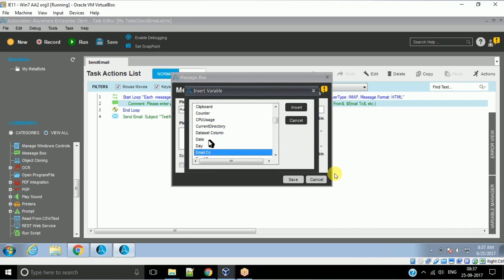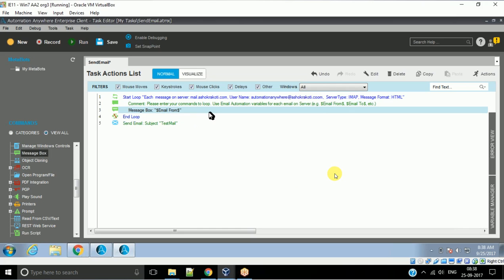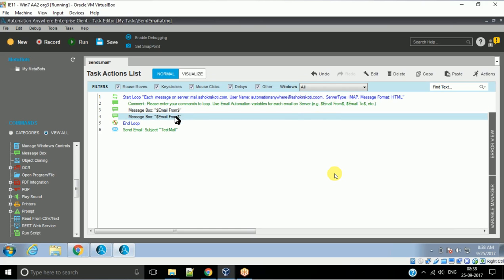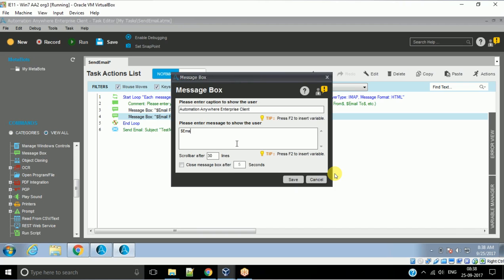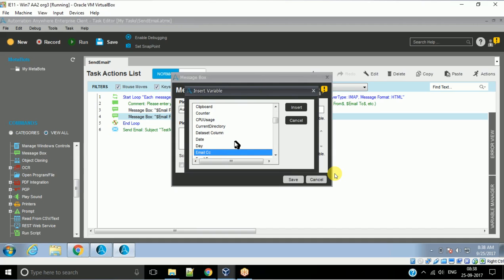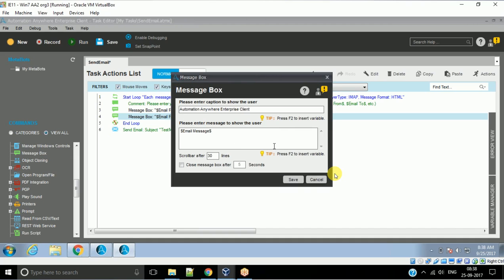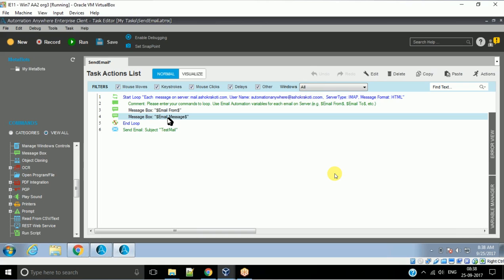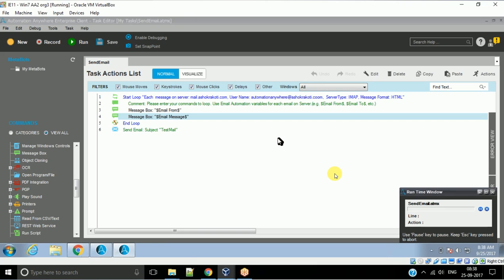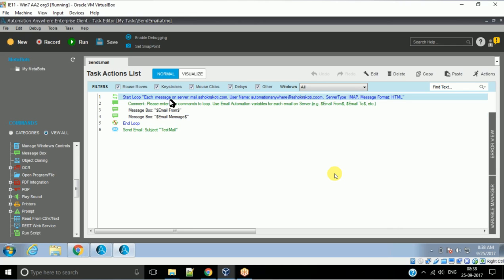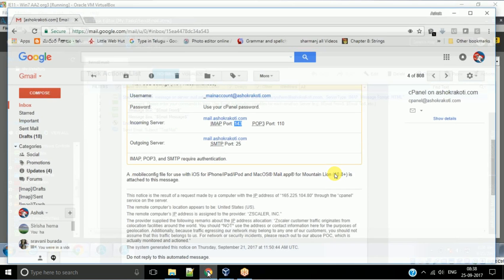What are the email variables that we have? Email variables are like message from, and the message. First of all, I want to display the message from, and then I want to display the email message. Let's run this now and we'll see what kind of mails I have. It has no mails. Seriously.